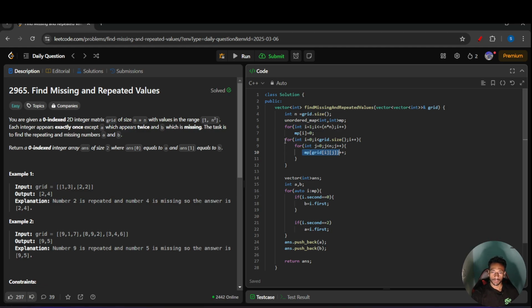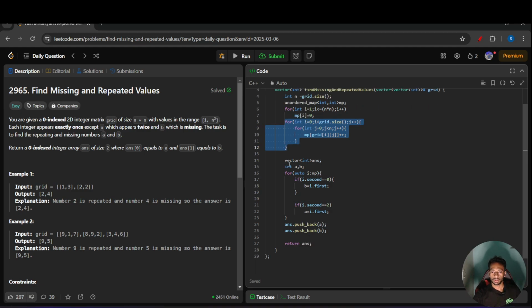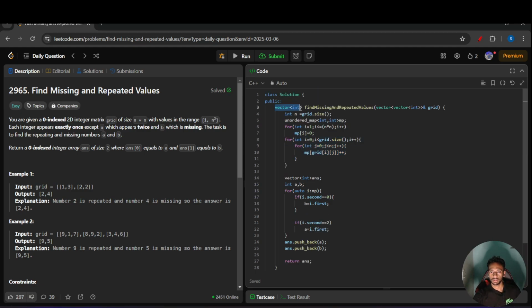Right? So after this iteration, in the frequency map I will have which number is present how many times: 0, 1 or twice. So now we have to return a vector of integers. They mentioned that we have to return a vector of integers where the first element in the vector will be the A and the next element will be the B. So I've taken an answer vector, and I have to find out the A and B.